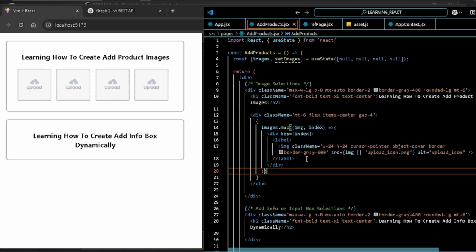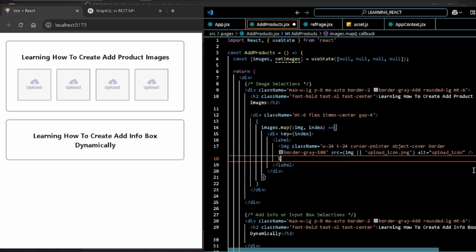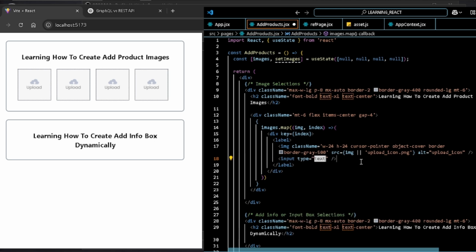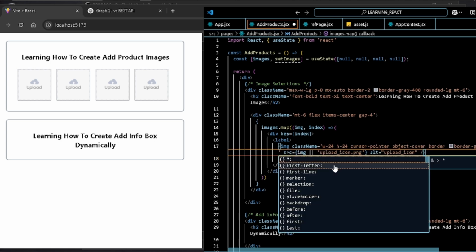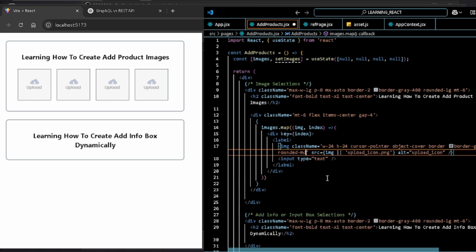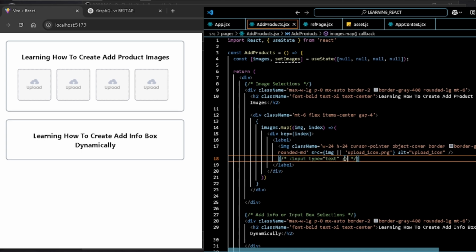And we have this. So after this, we are going to use an input. Okay, let's add a rounded-md. Well, okay, because of this input, we have something like this. And because I had this input here, that's why I do that.